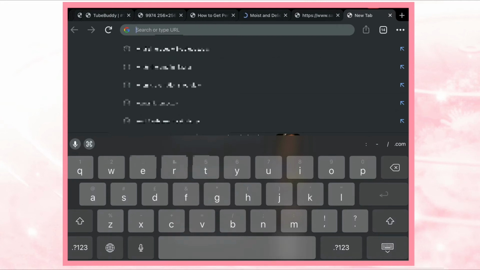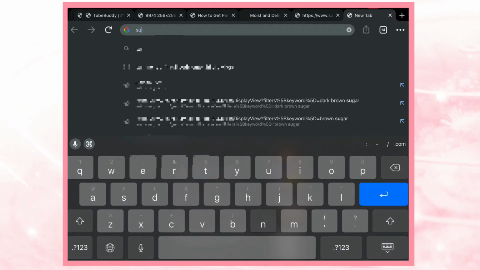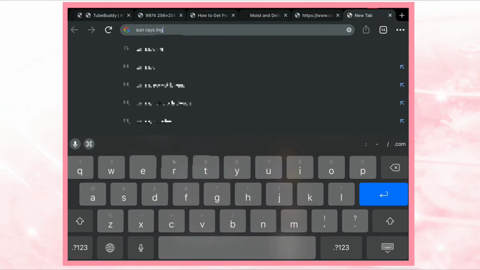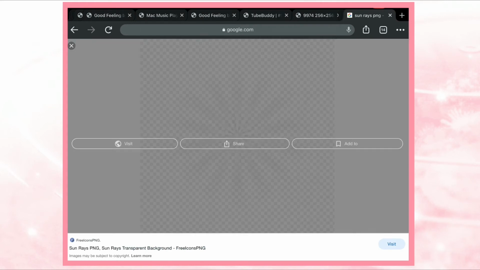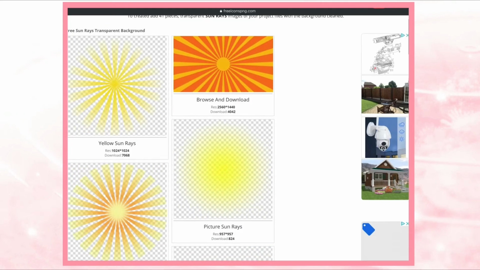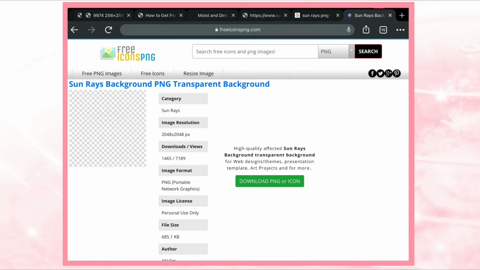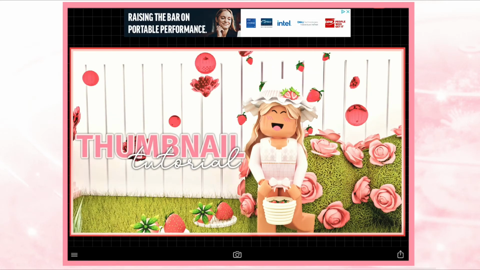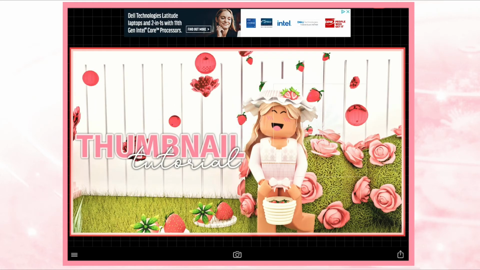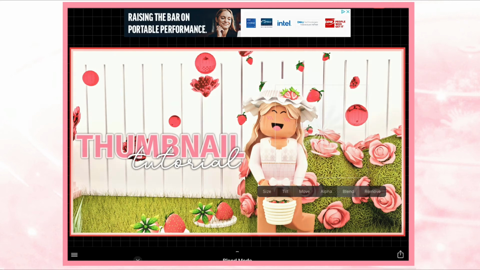or images to make your GFX look more appealing. So the first thing I'm going to search up is sun rays. Once you've done that, you want to click the three little dashes and select the image you downloaded, and you want to place it at the back of your text to add maybe a little shine to it.